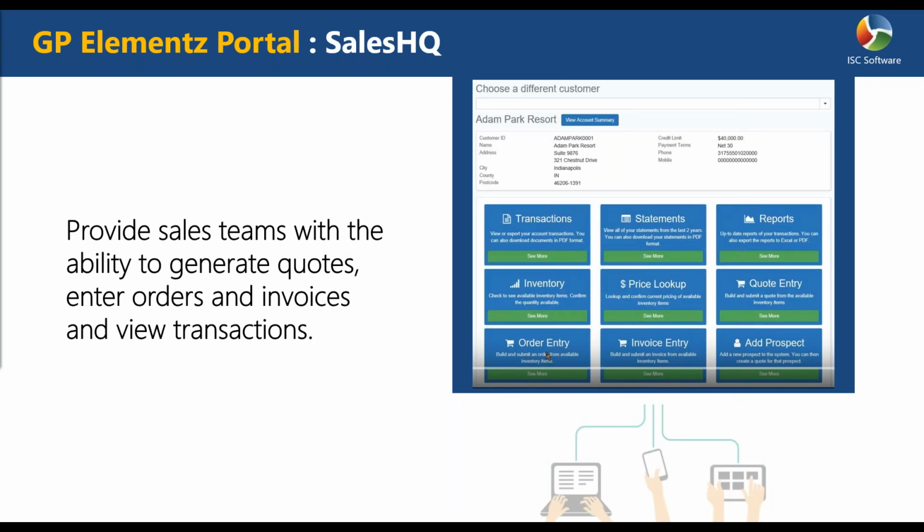So you want your sales team to do quotes, orders, invoices on their own without letting them into GP? That would be me. Well, have them use Sales HQ. So this is designed, again, for salespeople to place orders. A good example is, let's say I'm an outside sales rep. I can now go out making my sales calls. I can generate orders on the run, and in real time, it's going to place the order back at the office. Matter of fact, that customer is even going to get an invoice right there on site.